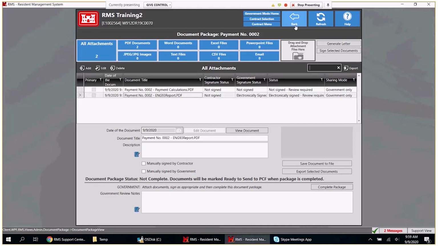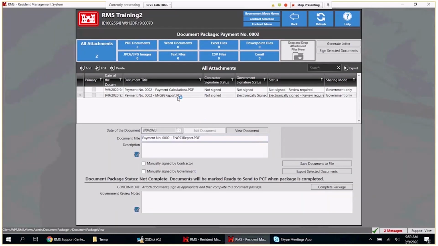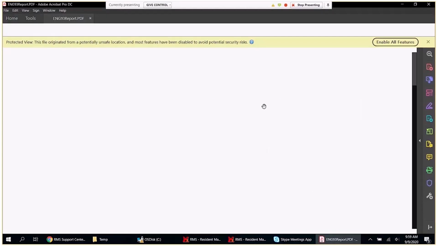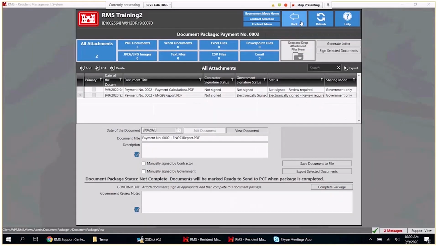Okay, and you'll be able to see that on this ENG 93 report, you're going to have 2 different signatures. You've got the contractor signature and the government. There's 2 separate reports. So on the contractor package, if you were to go back and go into the contractor package, there's an ENG 93 report that has the contractor signature on it.